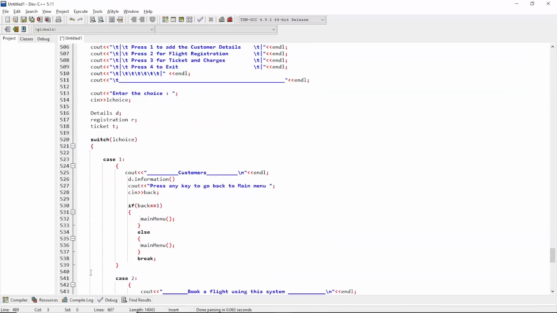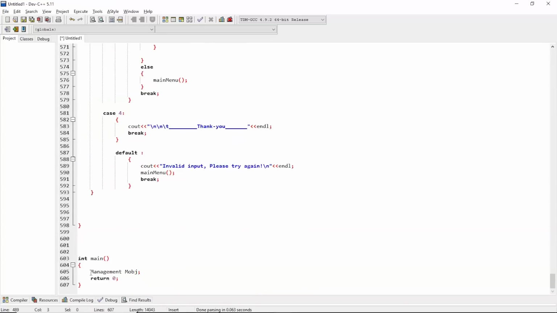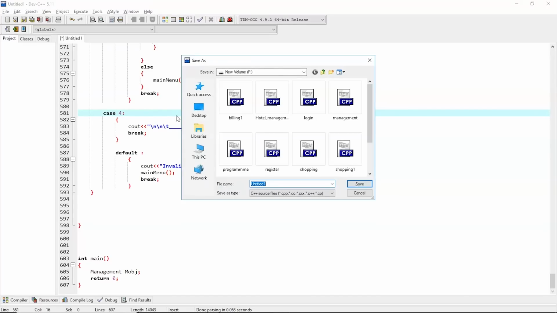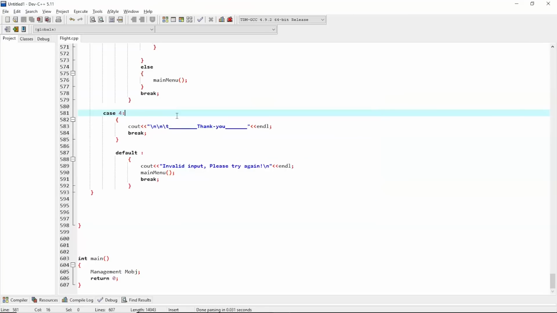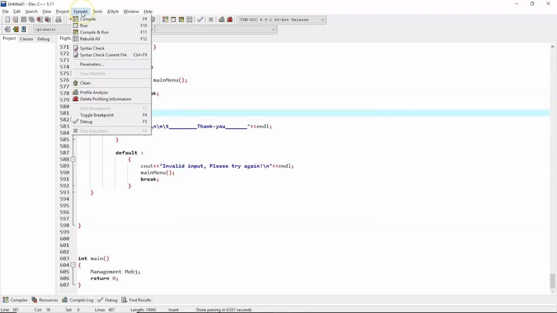After this there was the main menu and the main function. So now let's try to run this one. Before that let's save it and let's name it as flight.cpp. Alright, now let's try to run this.